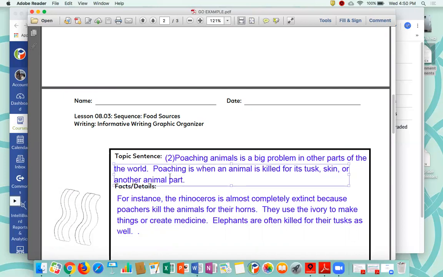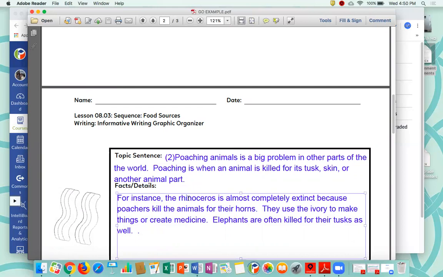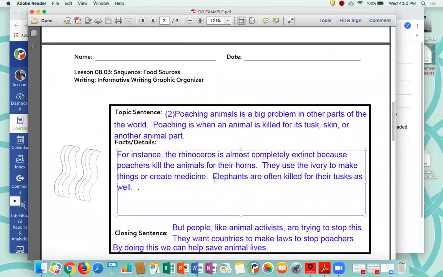And then I'm defining it. Poaching is when an animal is killed for its tusk, skin, or another animal part. It kind of sounds like hunting, doesn't it? For instance, the rhinoceros is almost completely extinct because poachers kill the animals for their horns. So these are facts and information to support my topic sentence.